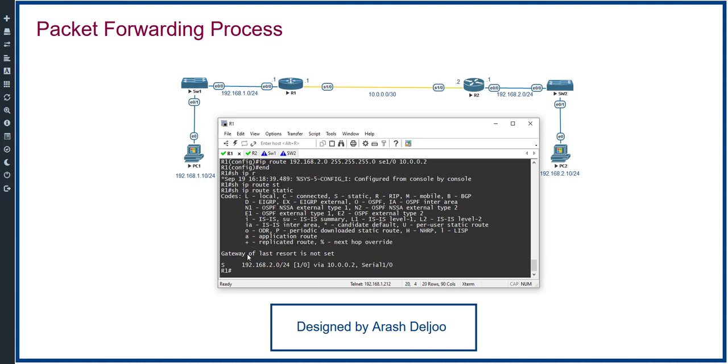If you want, you can check it with show ip route static. Here we have one static route to 192.168.20.0/24. The outgoing interface is serial 1/0 and the next hop is 10.0.0.2. This means that if a packet is received with the destination of 192.168.20.0, you should forward it over serial 1/0 with the next hop of 10.0.0.2.